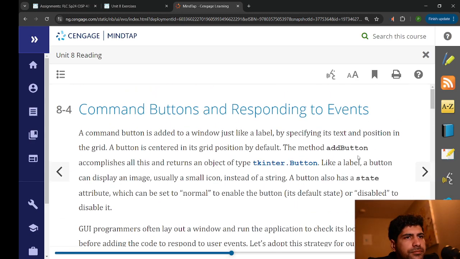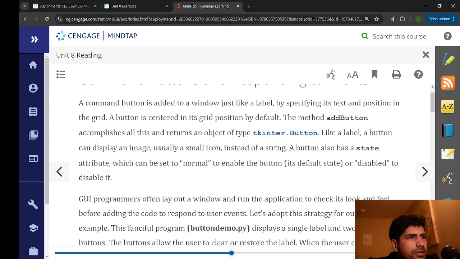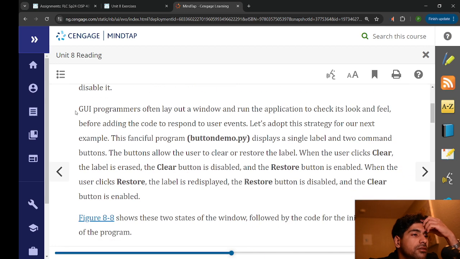Let's go ahead, which can be set to normal label. Like a label, a button can display an image, usually a small icon. The button also has a state attribute, which can be set to normal to enable the button, its default state, or disabled. That we talked about already.